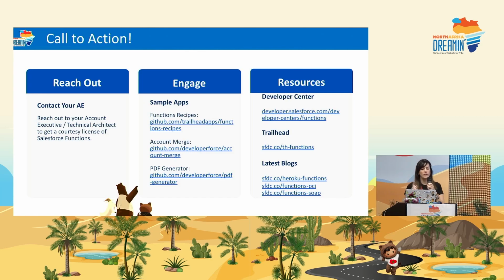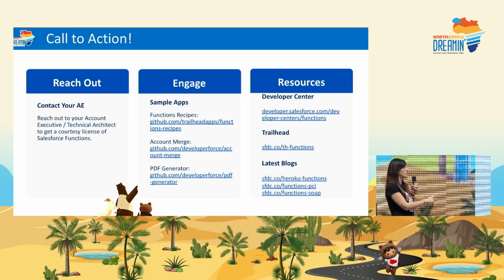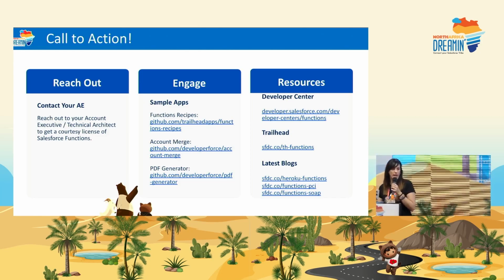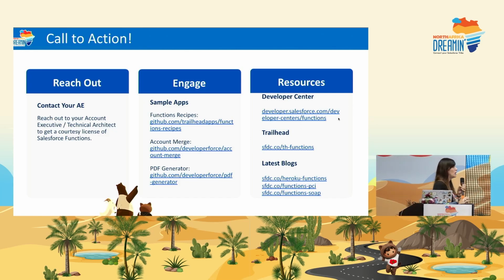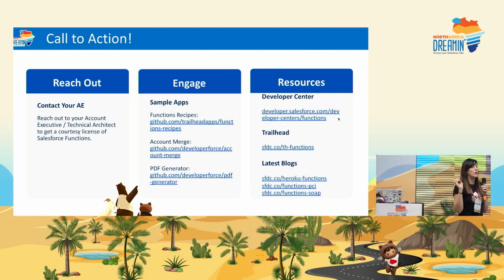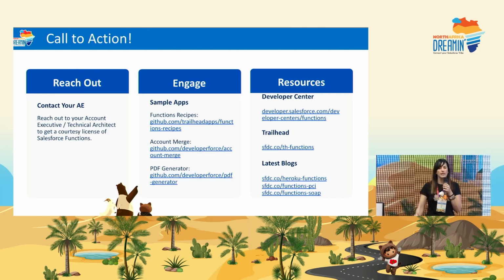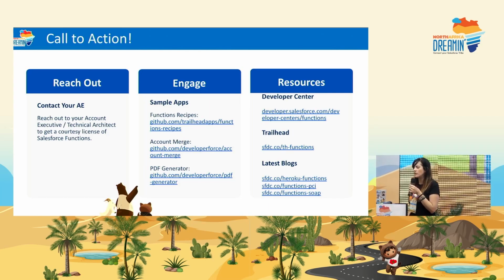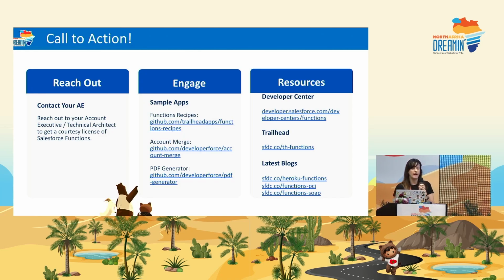I recommend you to take a look not only at functions recipes, but also at 2 repos that the functions team have created with other real-world use cases implemented. And we have also, on the developer side, a developer center for functions, where you are going to find all the documentation, all the Trailhead modules that are related to functions, all the videos and blog posts. We have also a Trailhead module about functions that you can take a look at.